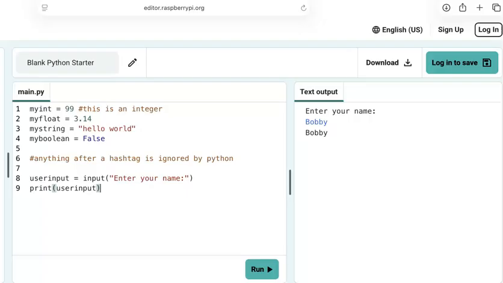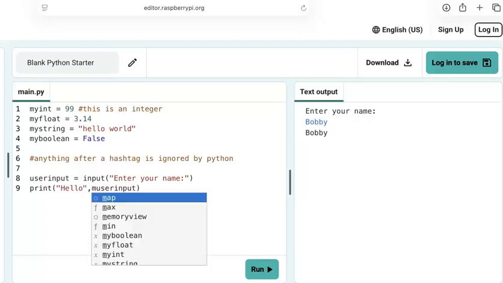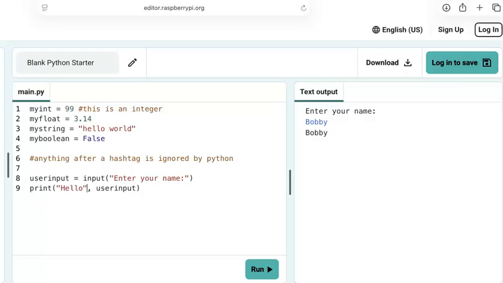So we can use what we've done so far to get some input and print some things out. Instead of just user_input on line 9, I can combine "hello", then close the quotes and then a comma and then user_input. Don't forget this comma here. This is really important. And if I run that, it prints out the word hello, and then it prints out what was in the variable, the user input.